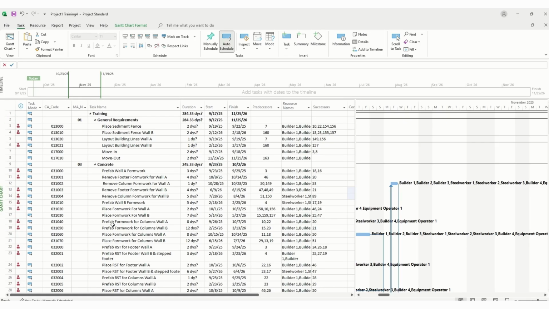Like I said, you don't want to have constraint dates. Move in may be a constraint, but most of the time it won't be. The only time it will be a constraint is if you're moving your project to rebaseline it. If I was to move this from the 17th to a different date, then yes, move in would be a constraint because I'm changing the original plan.